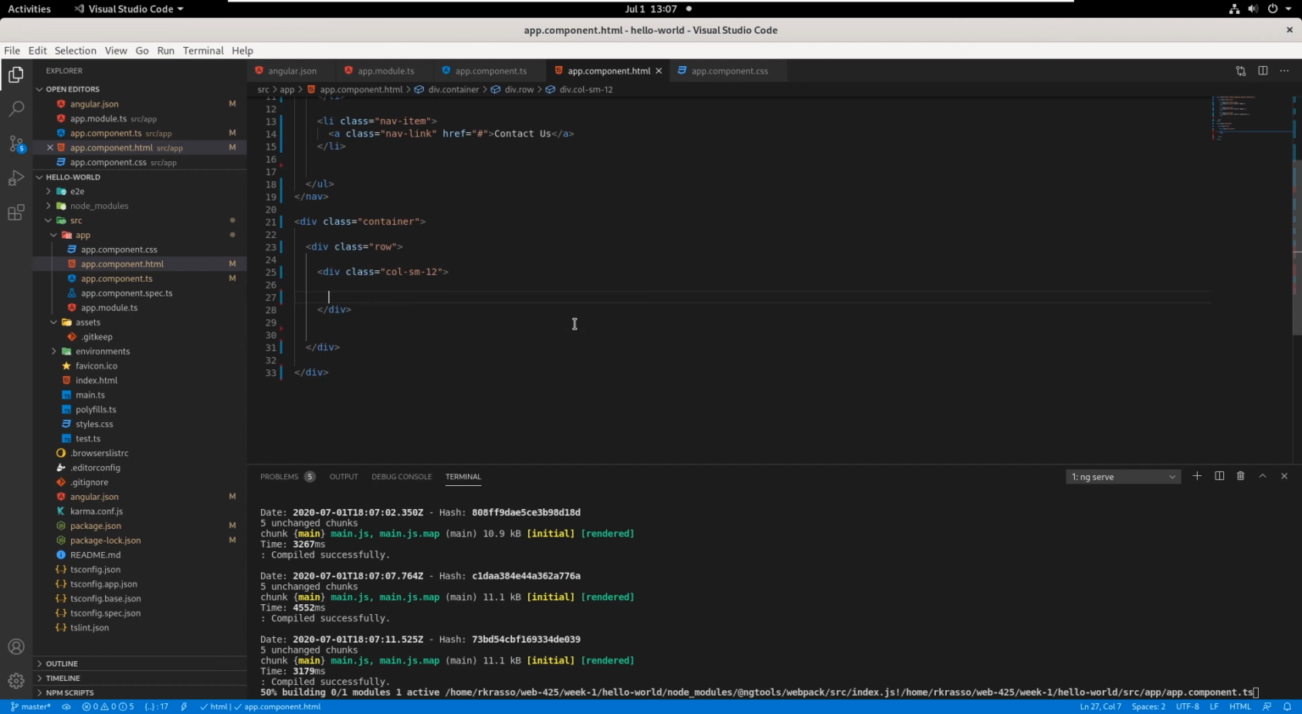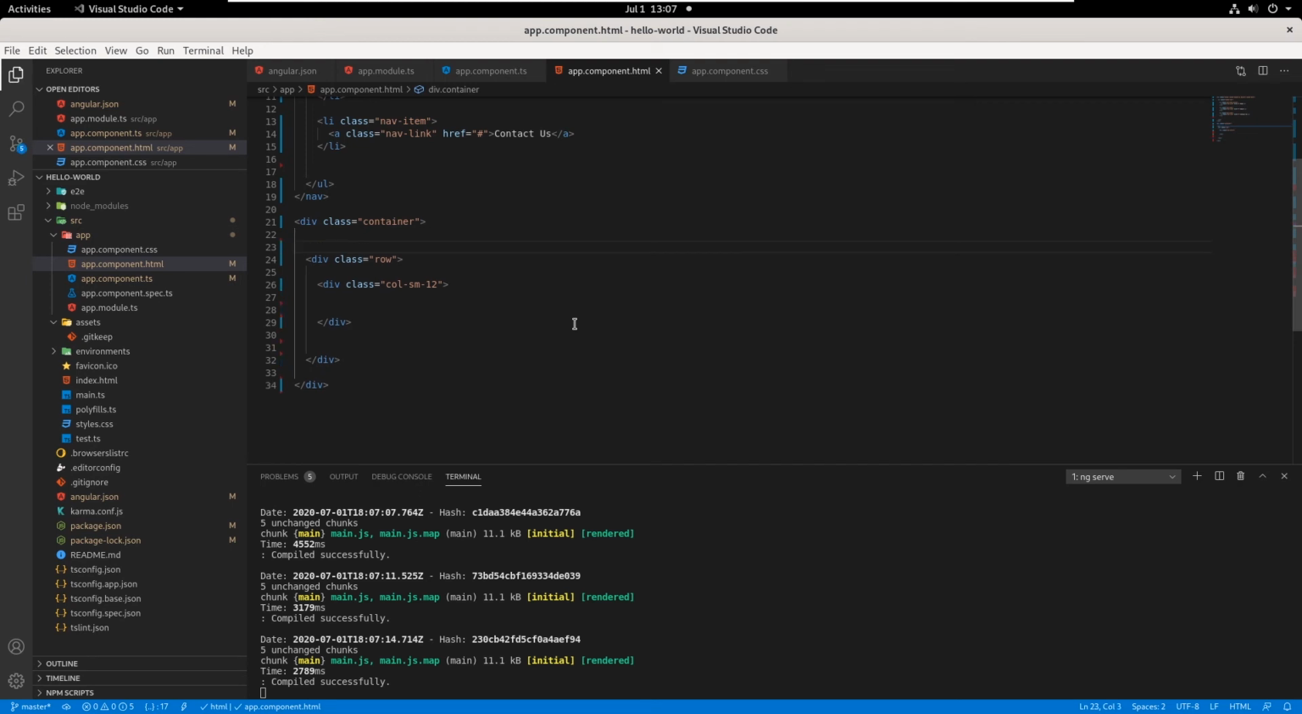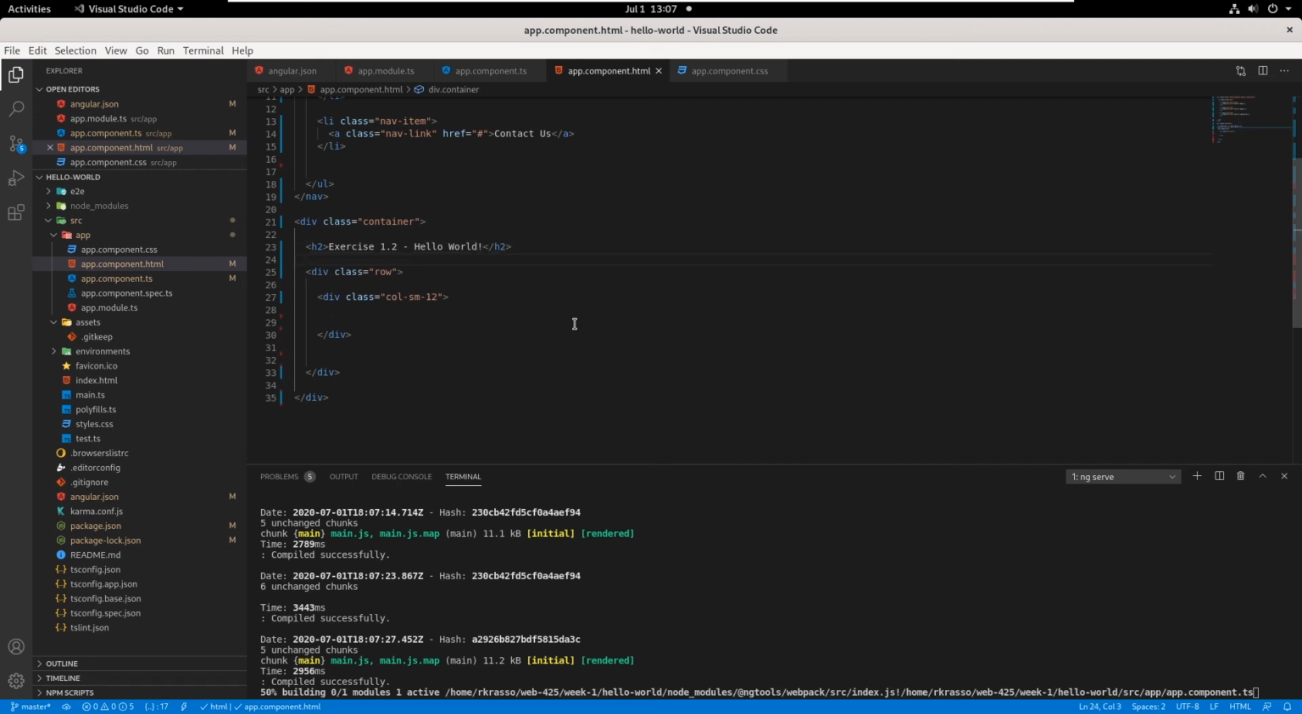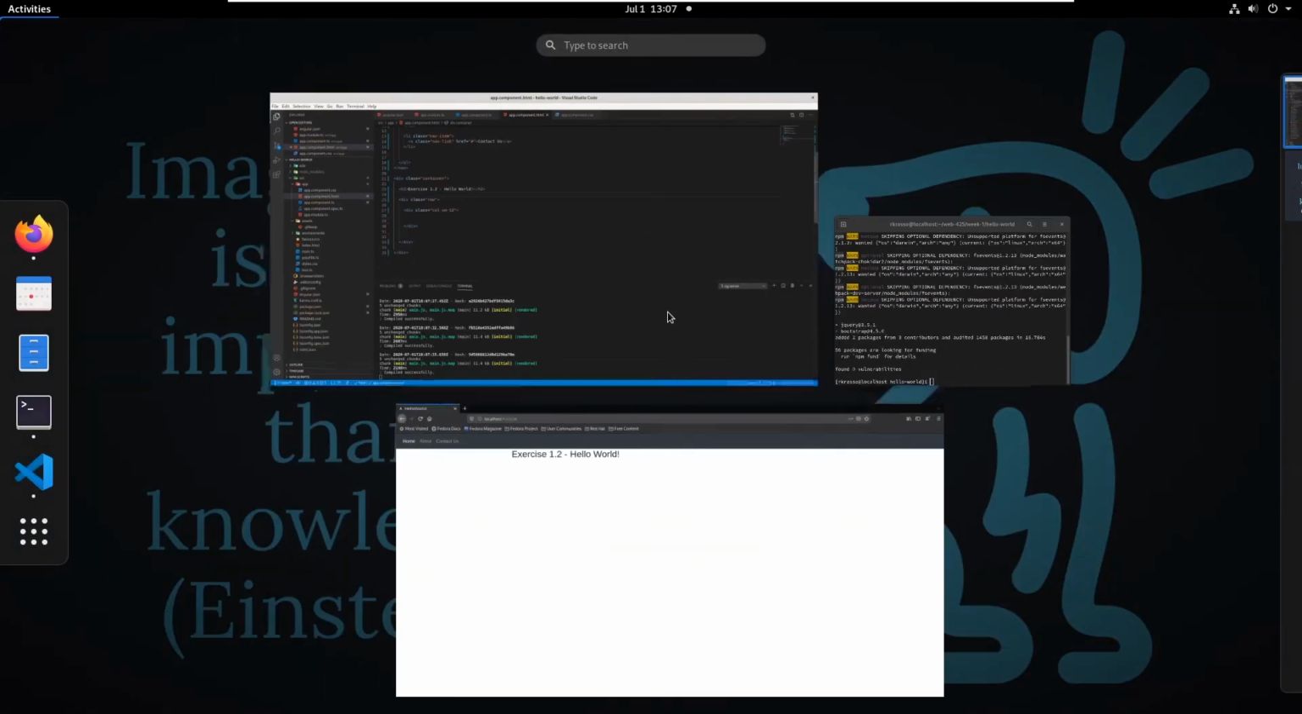Now, just to test this to make sure everything is okay, let's go ahead and add a title. We'll put that above our row. So we can say H2, and we're going to say exercise 1.2 hello world. Again, let's save it and hop back over to our browser to see what changes we made and what they look like. Oh, you can see we now have this message here that says hello world.